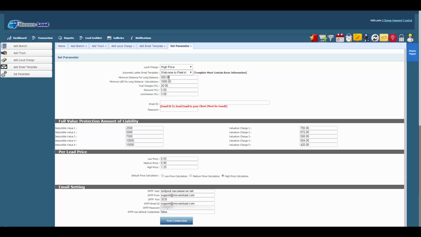If you charge by the pound or cubic feet, enter your minimum distance for long distance in this field. So, for example, if you have a minimum of 100 miles, you'll add it here. Next, if you have a minimum amount of pounds for long distance calculations, enter it here. For example, if you have a 2,500 pound minimum for long distance, you'll add it here.